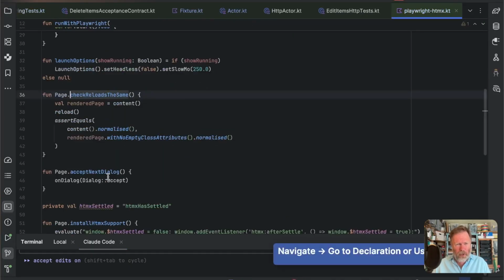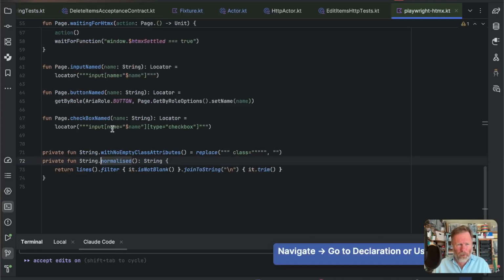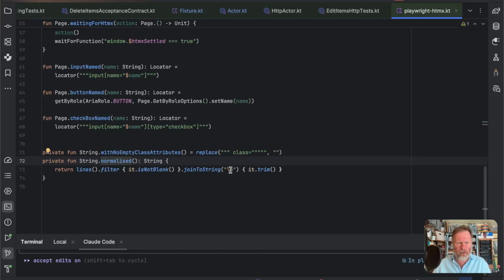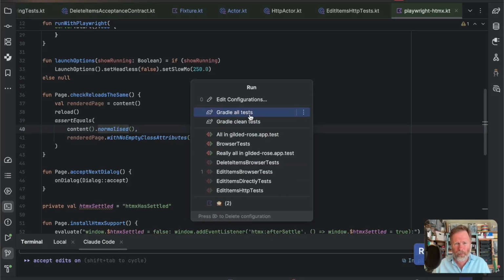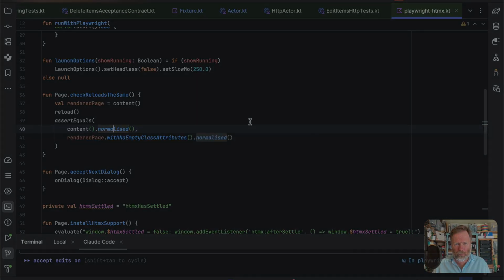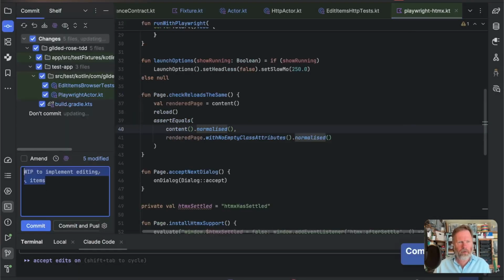I also wonder whether check reload's the same. Might be a solution. We have this content normalized here where, oh no, in here we're only really just stripping out white space. Well, UI tests are often a little bit flaky. I think we might suck that up if this passes. And it does. So I think that's a commit.